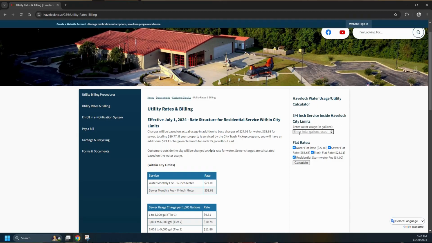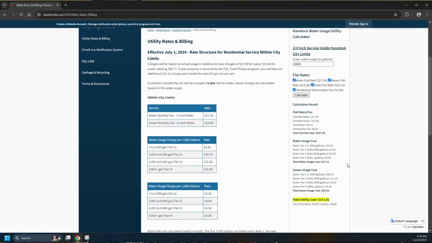If you see where it says enter total gallons, if you just go right here and type in, so I used 4,600, we're going to type in 4,600. And if you go right here and hit calculate, you'll notice right above that we've already got the flat rates laid out so you can see them. You hit calculate, and it immediately will give you this number. And so it says that my flat rate for water was $27.09, sewer $53.68, my trash was $23.11, stormwater was $4. Then if you go to usage, I used 4,600 gallons.